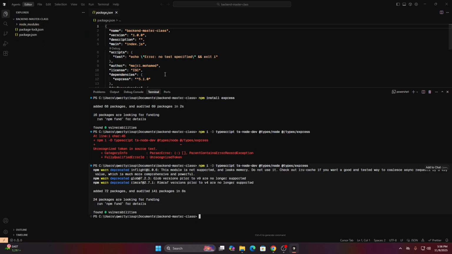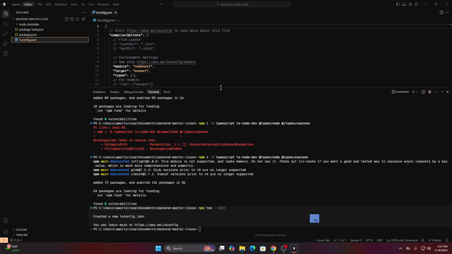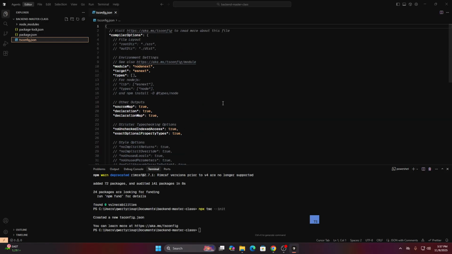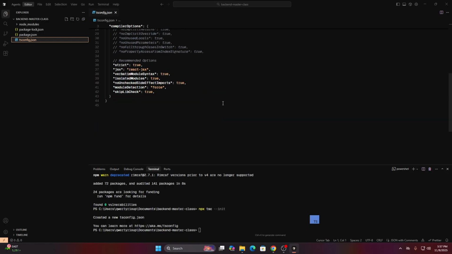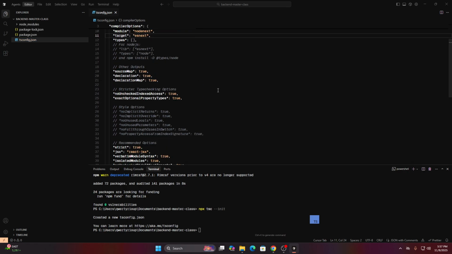Now, remember that any TypeScript project needs a TypeScript configuration file. It's named tsconfig.json. To generate this file, we simply run npx tsc --init to initialize. Okay, we got the ts logo here and we got tsconfig. You can comment and uncomment this, but for me, I'm gonna keep it minimal.